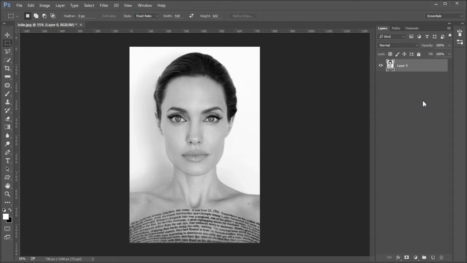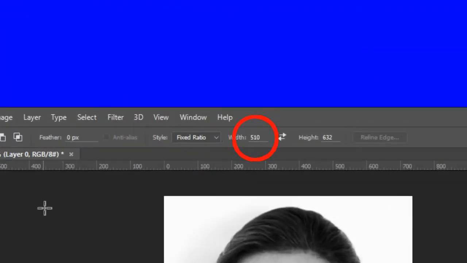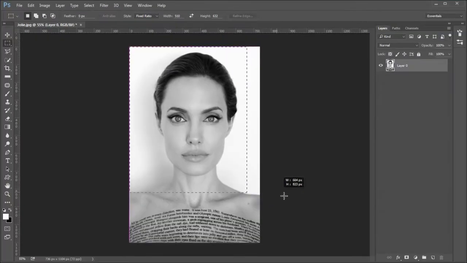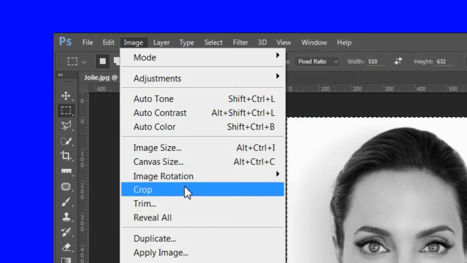Your picture may differ, but if you want to work with the Jolie image, use the rectangular marquee tool. Make the style fixed ratio and the width 510 and the height 632. Drag out a selection from the top down. Then choose Image, Crop.